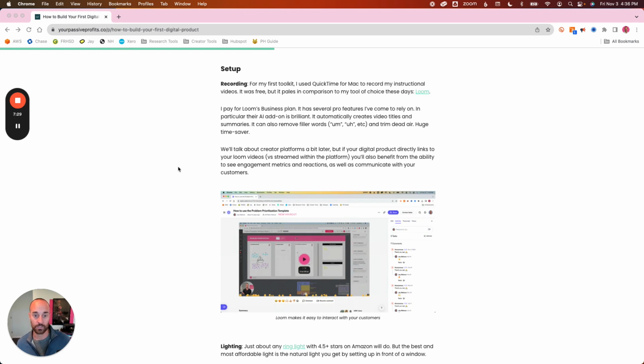Setup. Recording. For my first toolkit, I used QuickTime for Mac to record my instructional videos. It was free, but it pales in comparison to my tool of choice these days, Loom. You're watching a Loom video right now. I pay for Loom's business plan. It has several pro features that I've come to rely on.